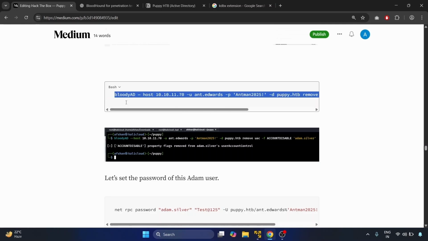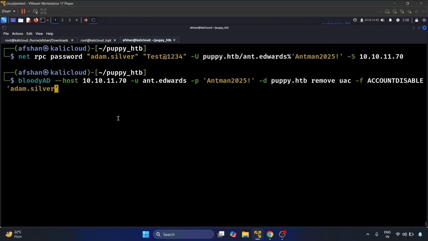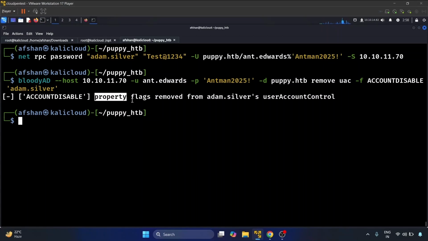Here we are using this BloodyAD tool. The host is our target machine, that is the puppy machine. We are providing the credentials of the Edward user, username and password. -d is the domain. Here we are actually removing the user account control flag from this user, Adam. Let's enable this account. Let's hit enter. Okay, property flag removed from the Adams account.